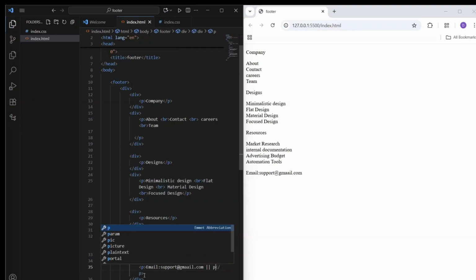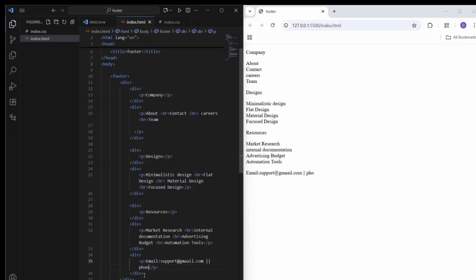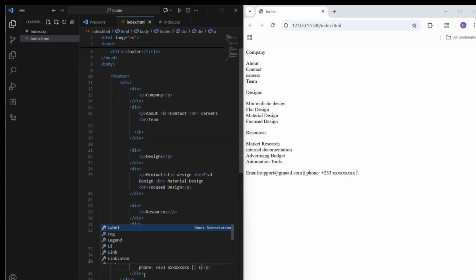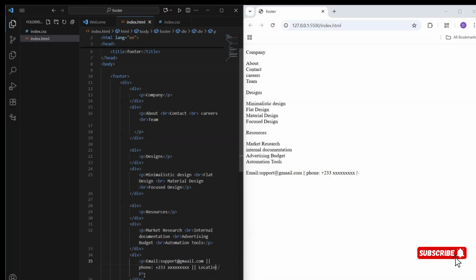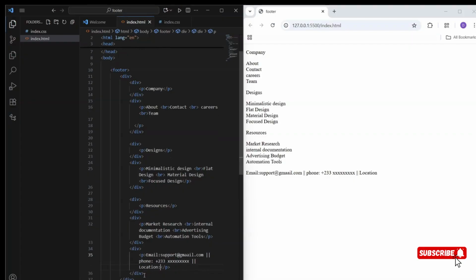Then we have the phone to be +233 XXXXXXXXX. Then we have the location. The location is Accra, Ghana.